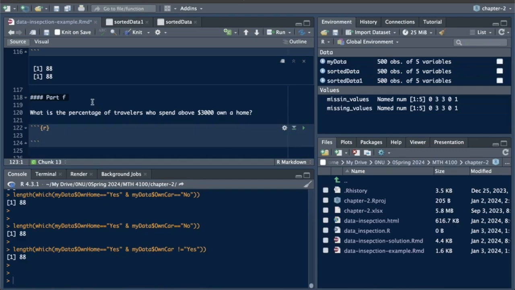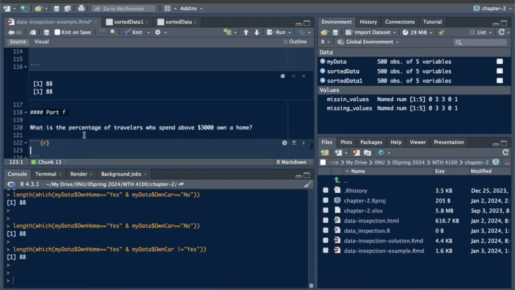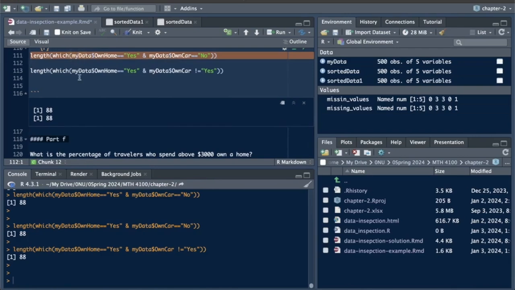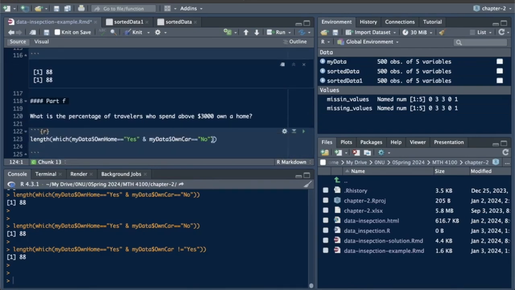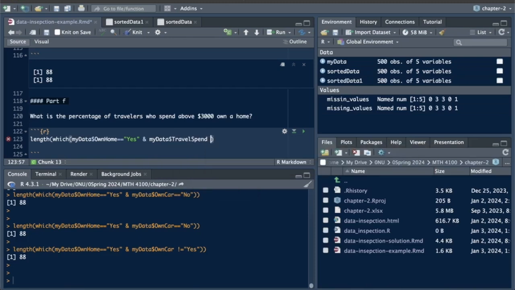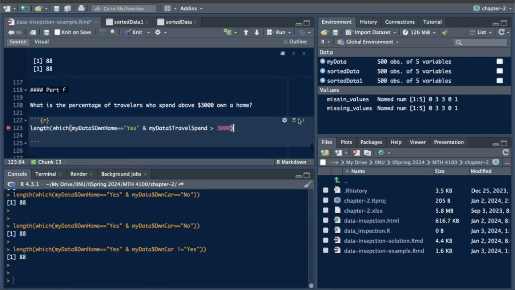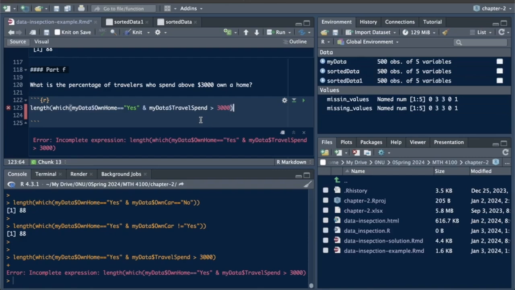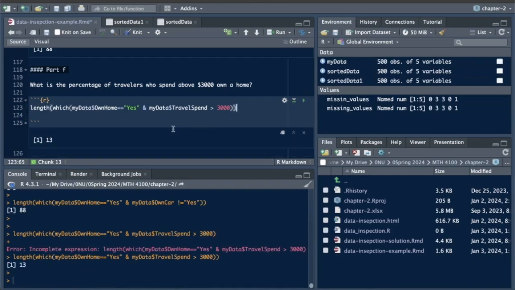So again, let's look at the length, the same thing, length which. Let me copy this, and be careful when you copy and paste. Let me delete the car owners, we don't need it. I'm looking for the people who own homes, and at the same time they spend on travel greater than $3,000. So how many cases do we have? Incomplete. Why is this incomplete? Let's look at the problem. Oh, another parenthesis. So we have 13 of these.